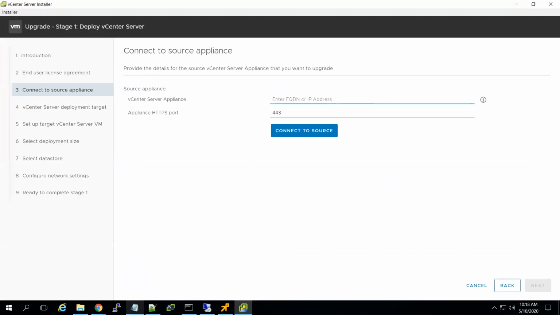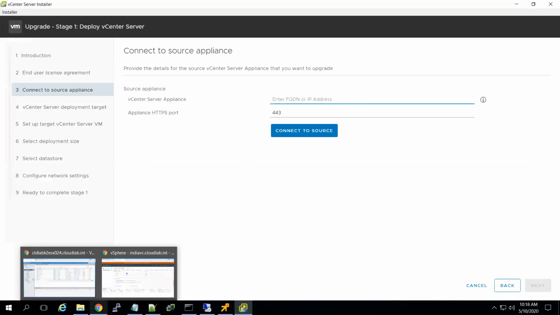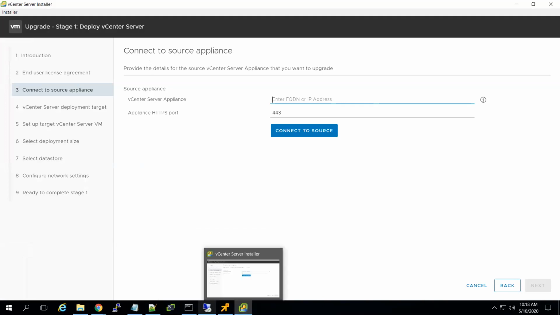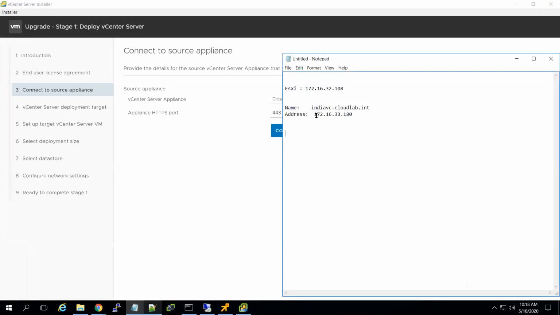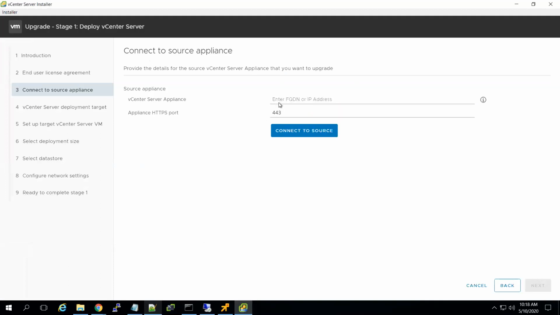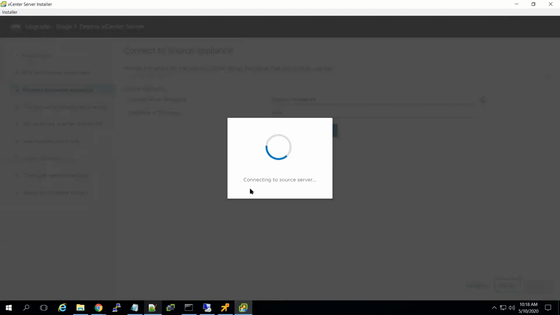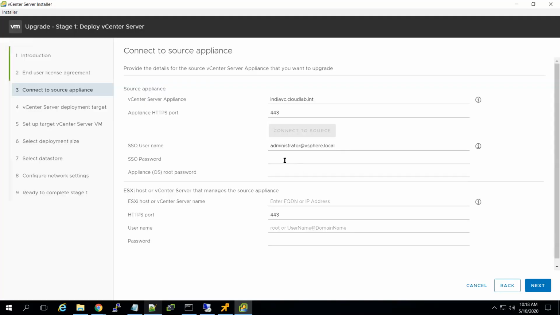Now connect to the source appliance. So my source appliance is, I can use FQDN, no problem. Okay, now SSO credential.